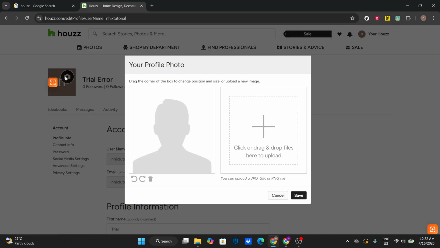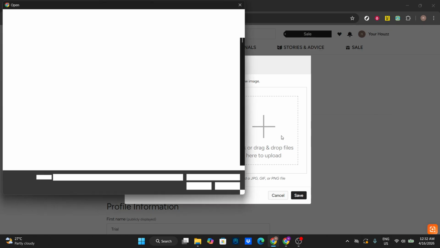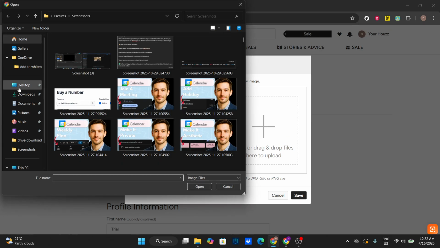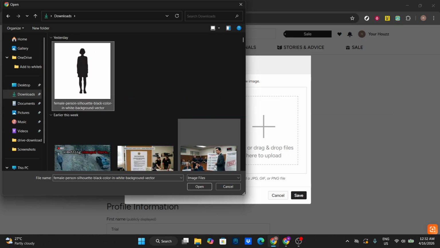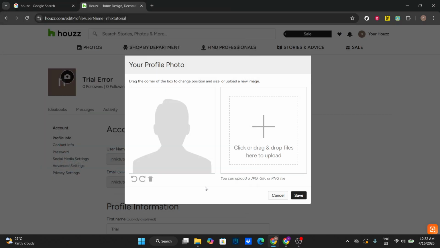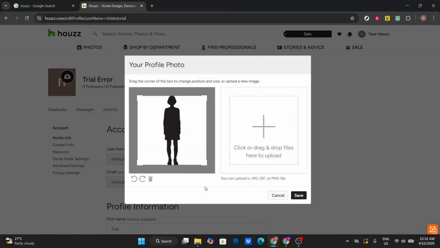You'll see an upload panel with a prompt that says you can click or drag and drop files to upload. If your new picture is handy, you can drag it right into that space. Otherwise, click the upload area to open your computer's file picker, then navigate to the photo you want and select it. Houzz supports common image formats, and a high-resolution photo will look best.